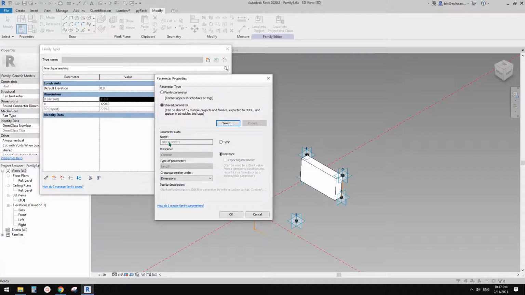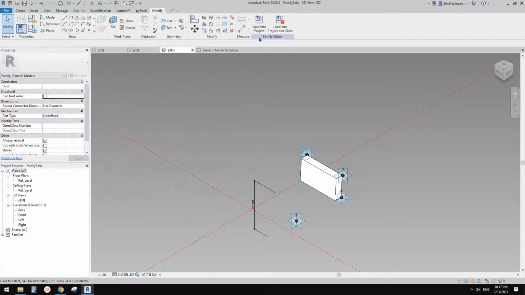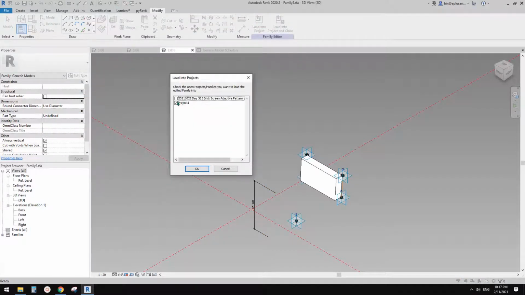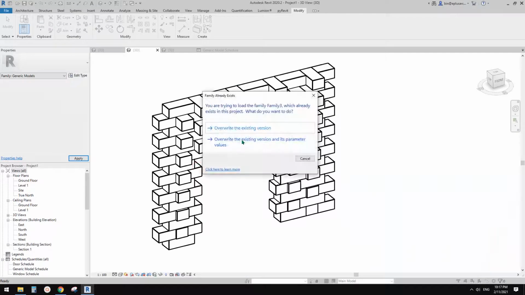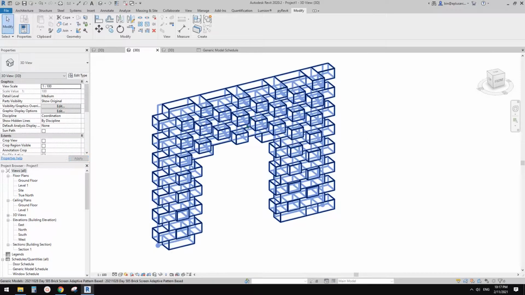So now this D becomes the brick depth, and it becomes a shared parameter. And click OK, and OK. Now we can load this into the, I think we can load into this project straight away because it's a shared parameter. Oh, sorry, it's a shared family. And now let's have a look again.